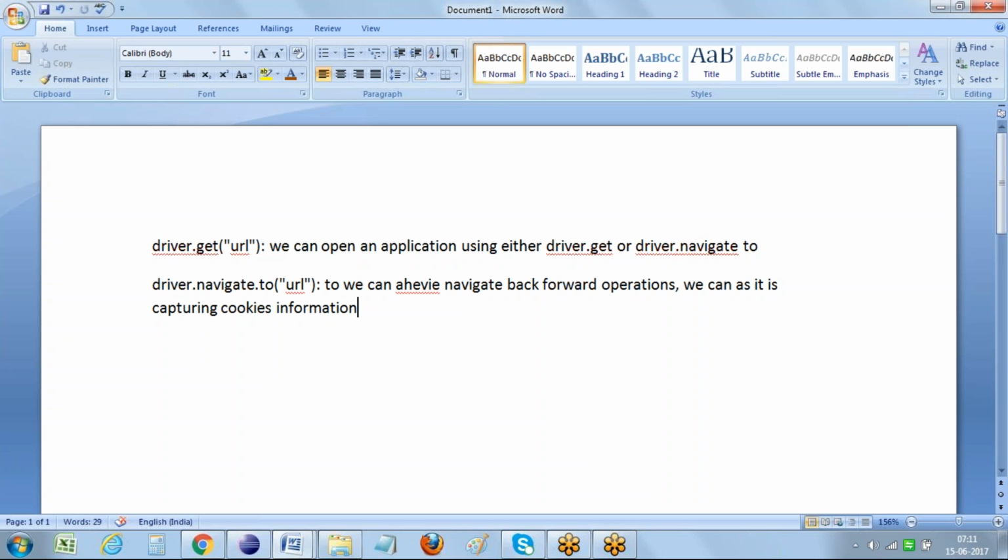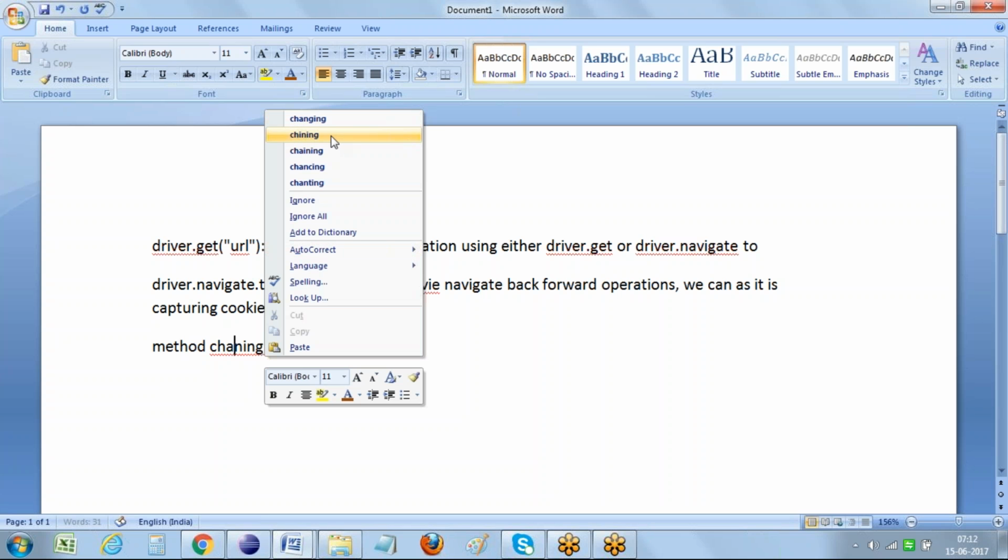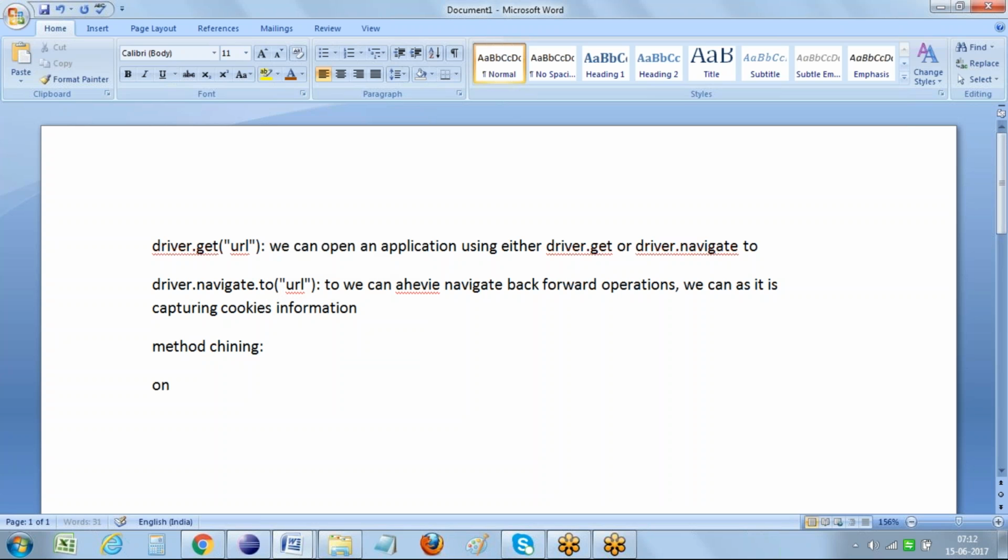Once we are done up to here, the next point we need to consider is method chaining. So what exactly is method chaining, and why are we using this concept? The simple point here is that on one method's output, we are performing another operation.